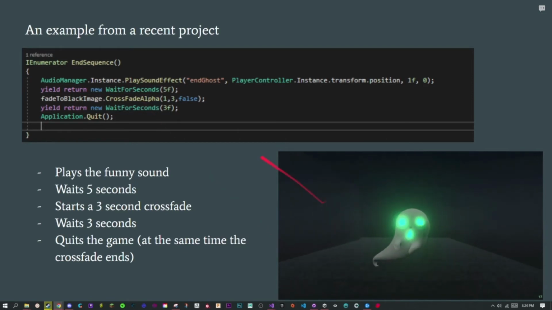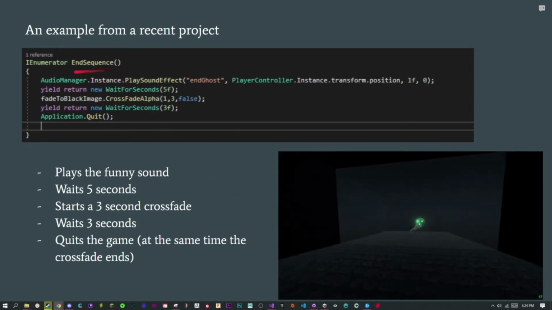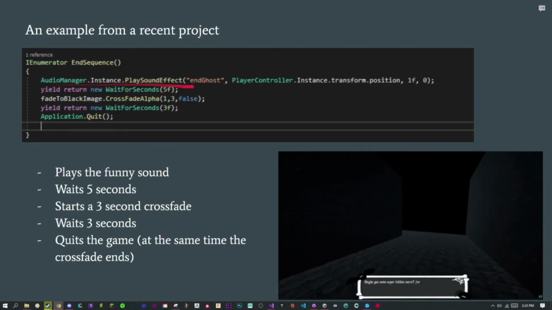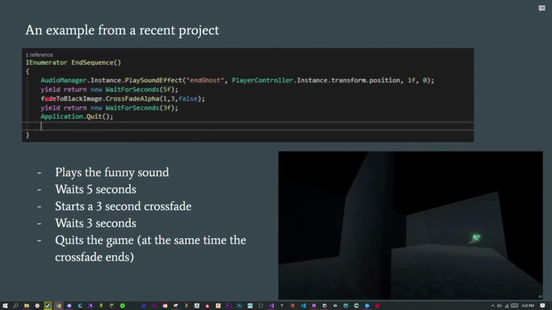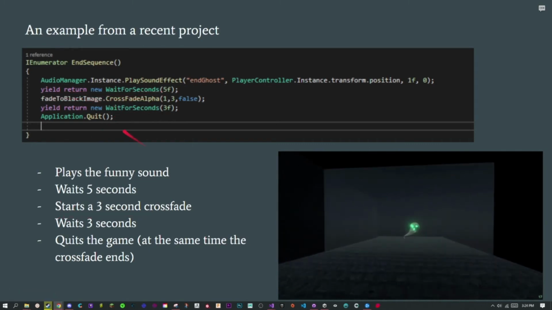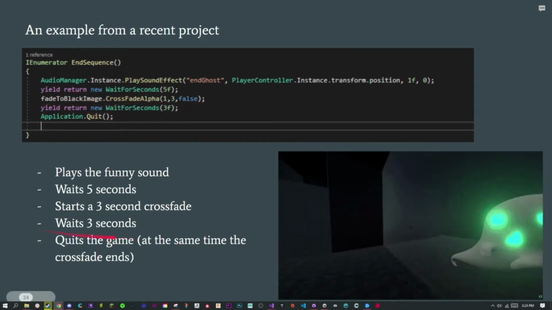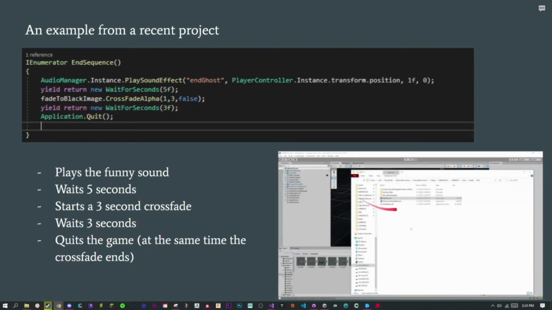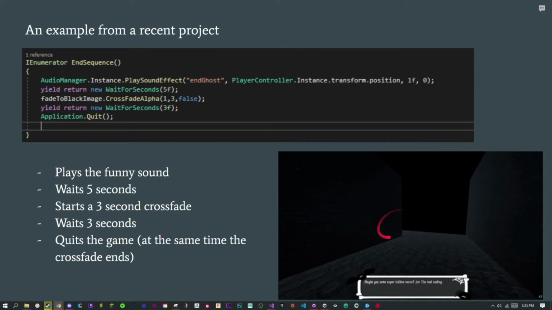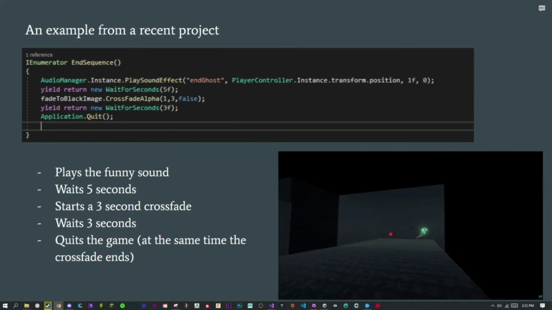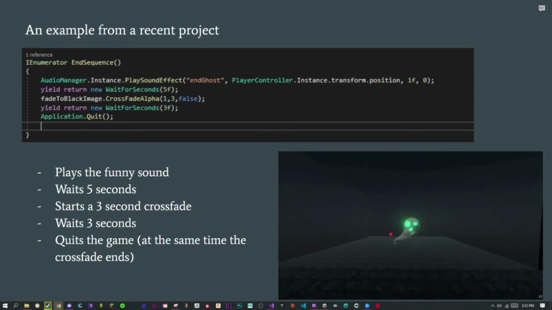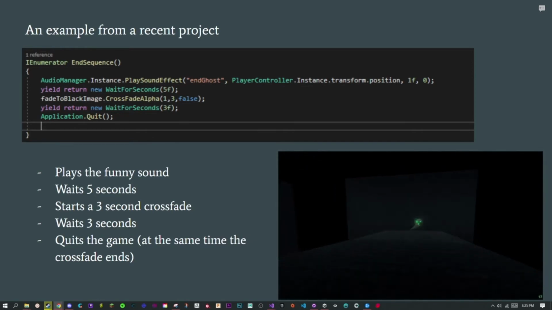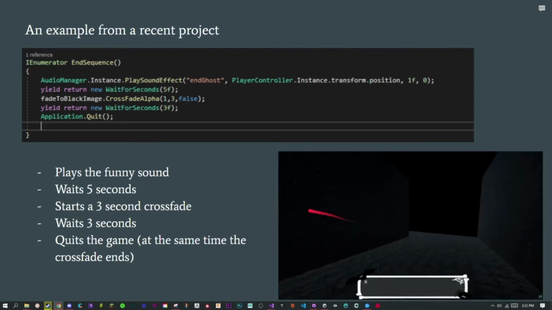Another side project here: we have this end sequence coroutine that gets run at the end of the game, and it plays a funny sound effect. It waits 5 seconds. It starts a 3-second crossfade, and then it waits 3 seconds for that crossfade to end, and then it closes the app. So as you can see right here, the player goes around the corner, they see a thing, and then it waits 5 seconds. Once the 5 seconds are up, this crossfade starts, so it starts dimming, and after 3 seconds, it quits the game.